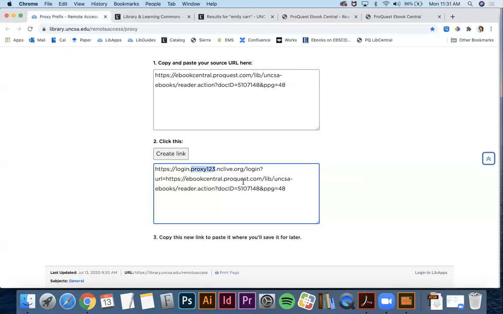This will make sure that whether they are off campus or on campus, either way, they'll just be directed right on through into the resource without being rejected or having to authenticate in any other way.